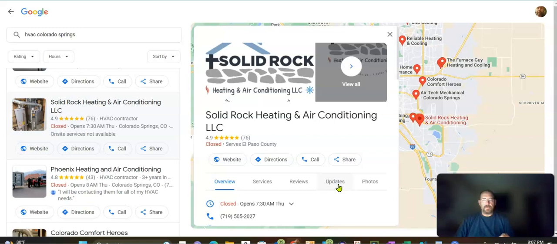Also, you want to have updates. You want to have updates done on a weekly basis. If you can't do them weekly, every couple of weeks, and an update can be just about anything. You can just do a quick update like a social media posting where you're talking about upcoming weather trend and how to get ready for it, or you could be talking about a new product or a new service that you're offering. Just about anything you can think of. Think of it like a social media.